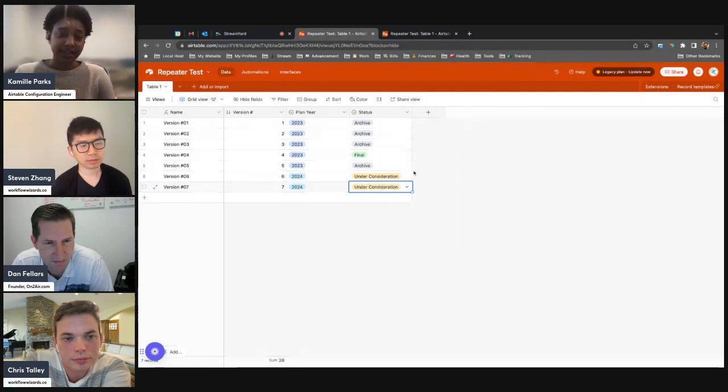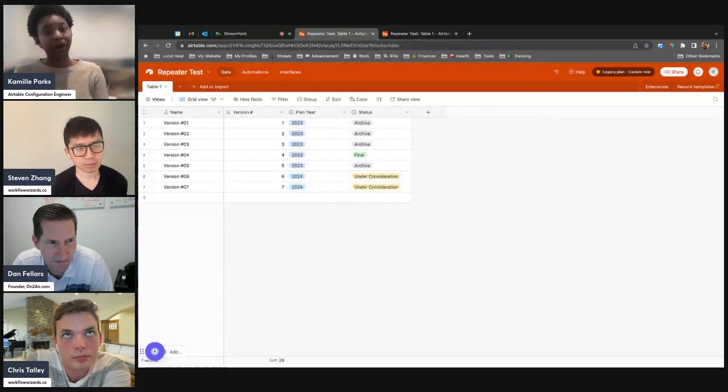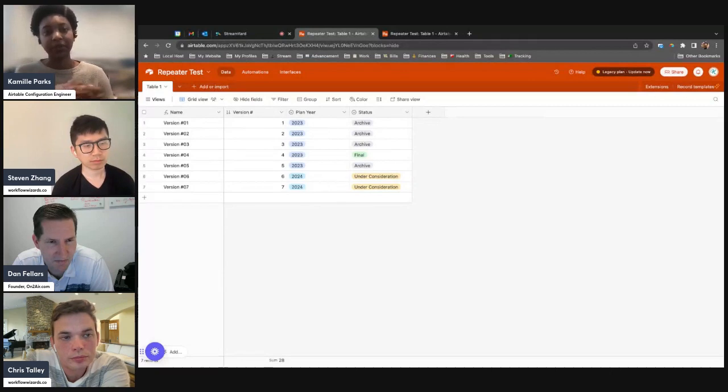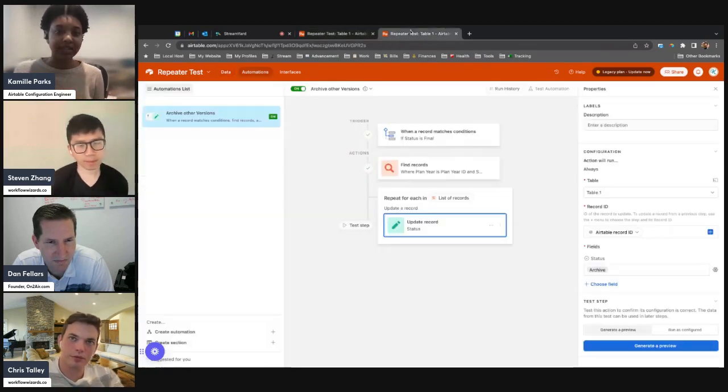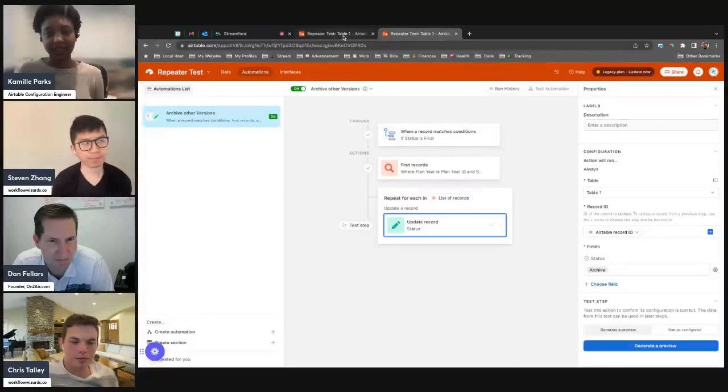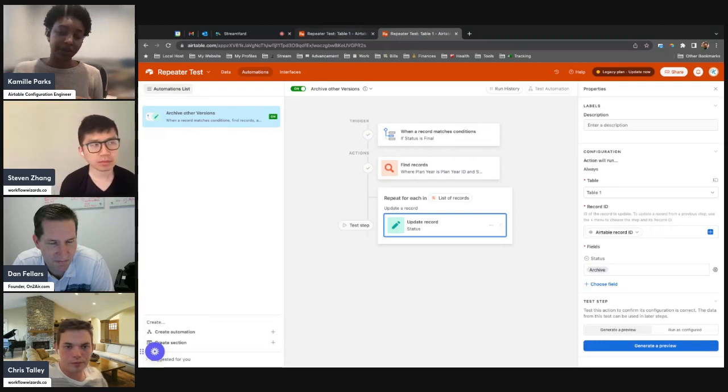So again, this is much simpler to set up and easier to understand than using an automation script where I might query the table and say, okay, give me all of these records, and then do update records async, and then have to deal with the 50 record limit per operation call. This is pretty simple to set up, and I think a decent example of how you might use the repeater action in conjunction with find records.